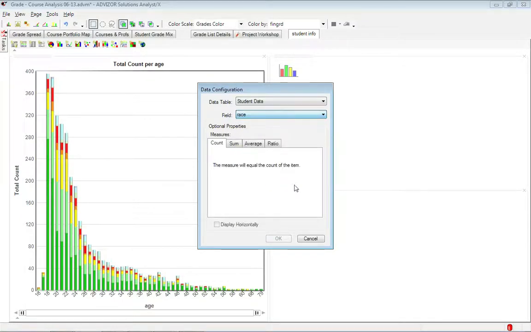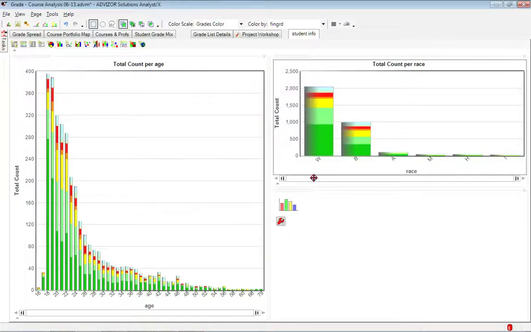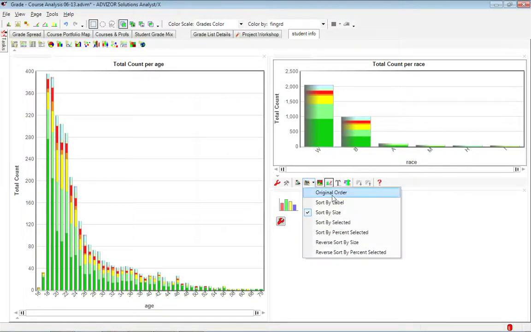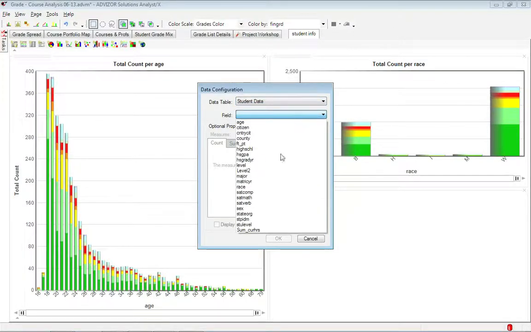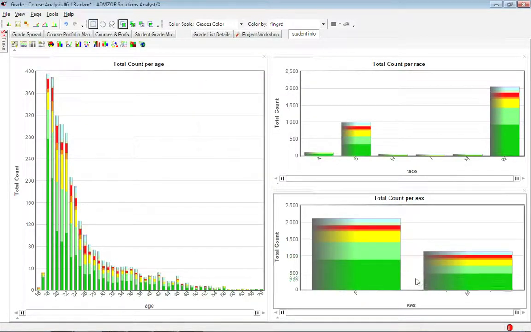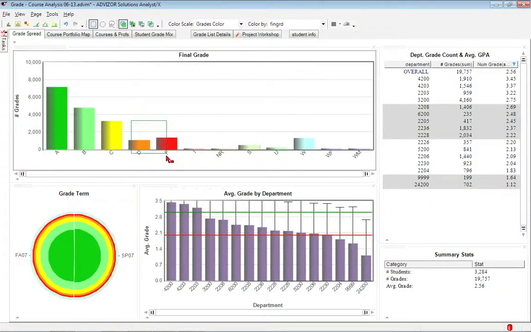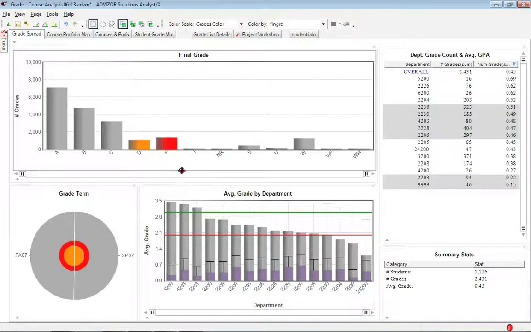In here I can pick the race. Again, going to sort by label. Maybe I want the gender. I click sex. And in here I already have some information here. So since my data is linked now, I can select my D's and F's as I was interested in looking at.